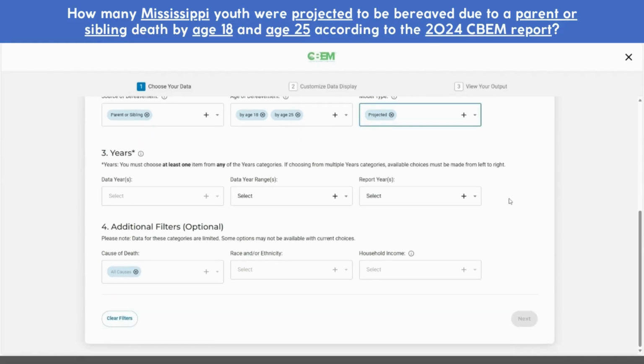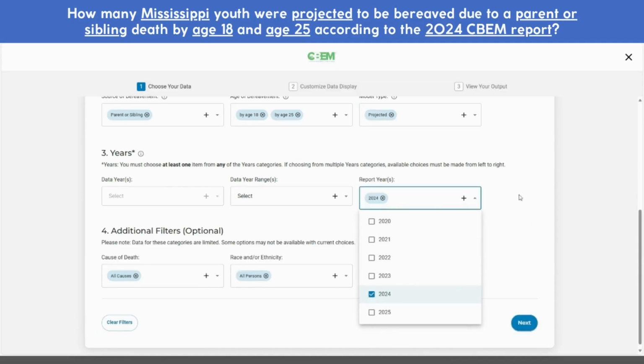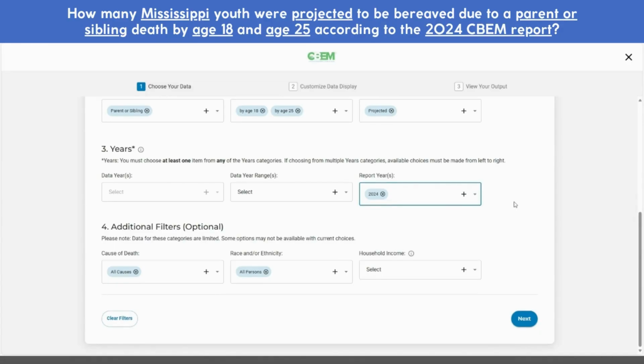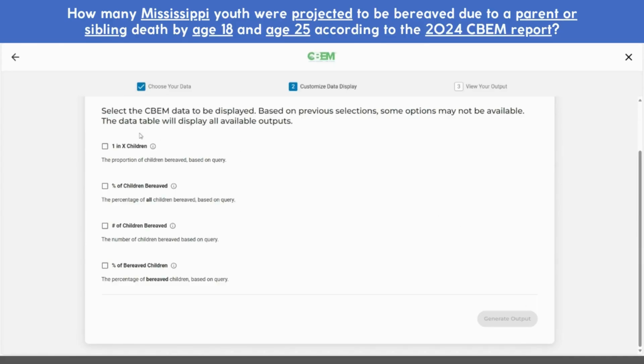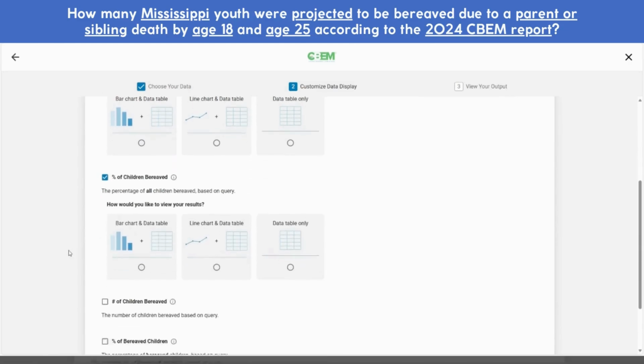In the Years section, to retrieve data published in 2024, we will select 2024 in the Report Year section. For this query, you do not need any additional filters. Click Next. Here, choose 1 in X children, % of children bereaved, and number of children bereaved.